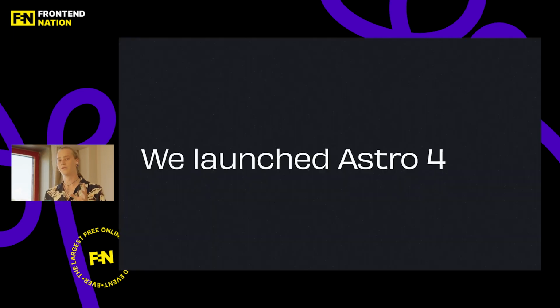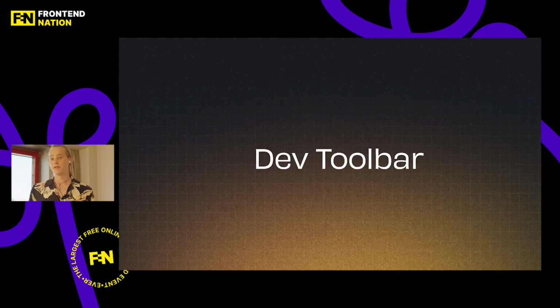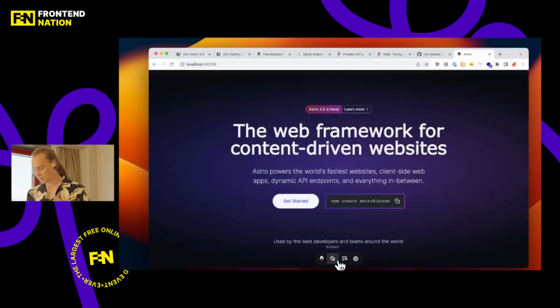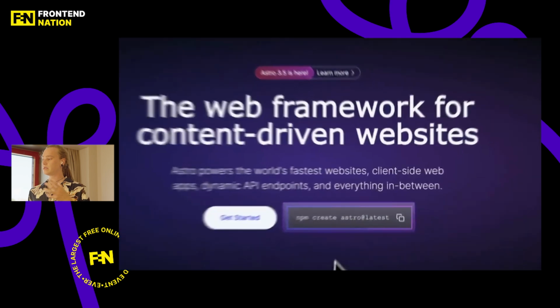Cool, but then Astro 4, the latest and greatest, has been released, I think in August last year, and shipped the Dev Toolbar. And the Dev Toolbar is really good. The Dev Toolbar is a new and powerful way to enhance your web development experience, not for the end user, but for you as the developer. So what does it do? Well, with the Dev Toolbar, you can see that here.